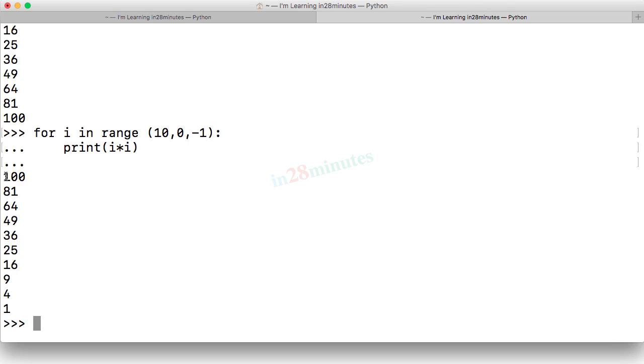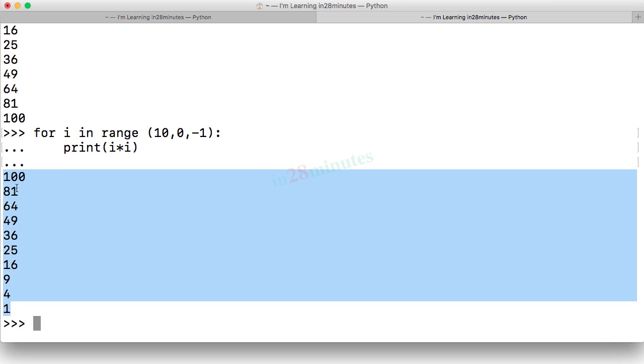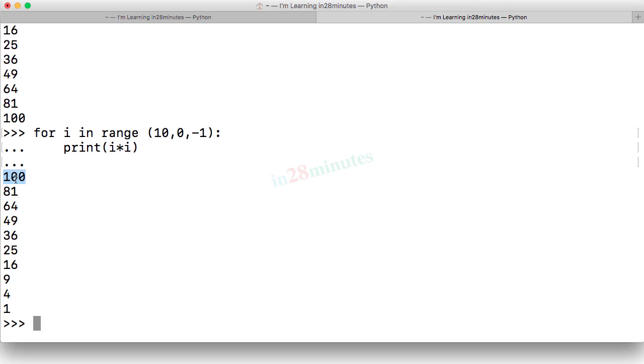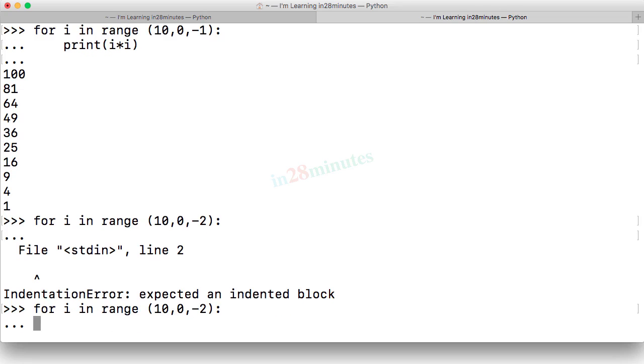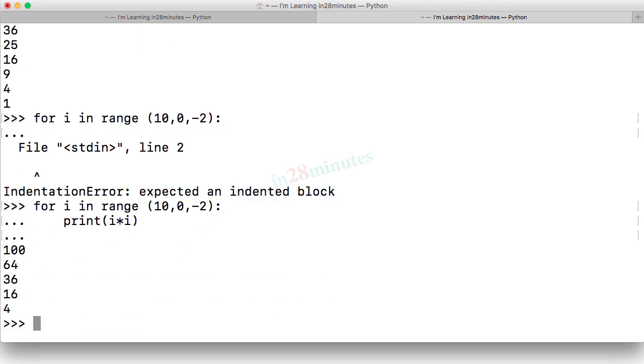The same thing, I would only want to print the squares of the even numbers. So I would want to only print the squares of even numbers 10, 8, 6, 4 and 2. How would I do that? Yep, you are right. So I would need to just, instead of -1, say -2, right? Oops, a mistake. Let's print I star I. That's it. So it's printing squares of even numbers. I'll leave it as an exercise for you to print squares of odd numbers.